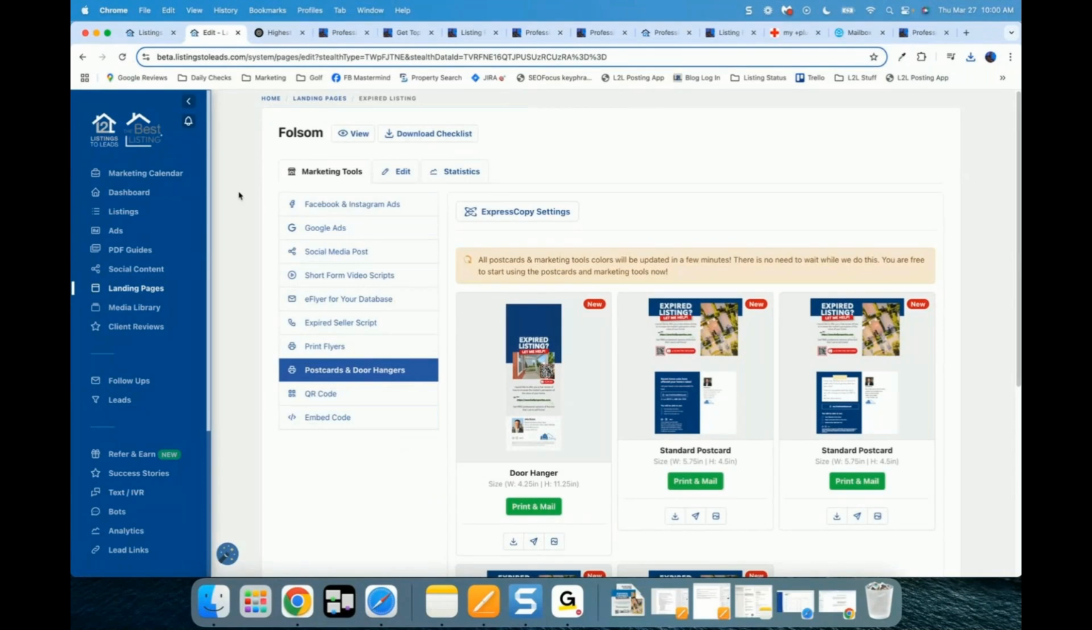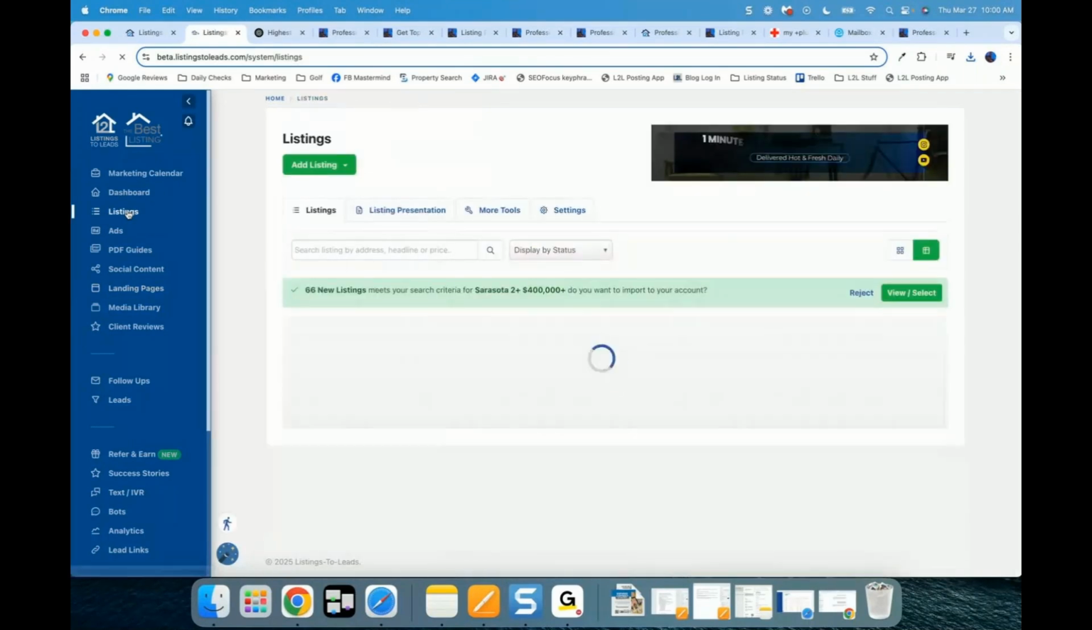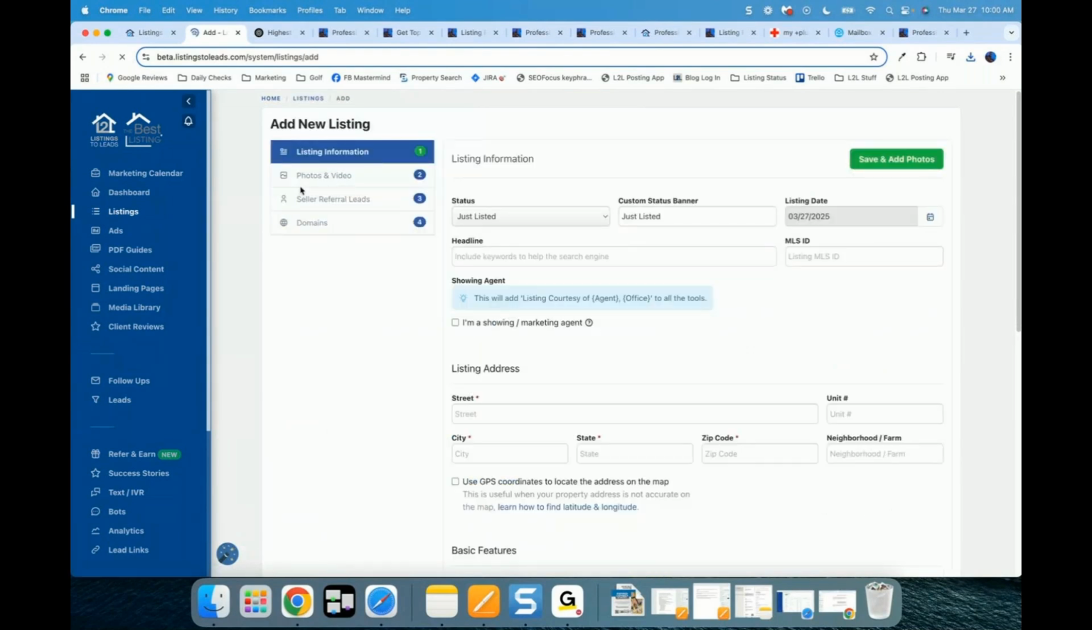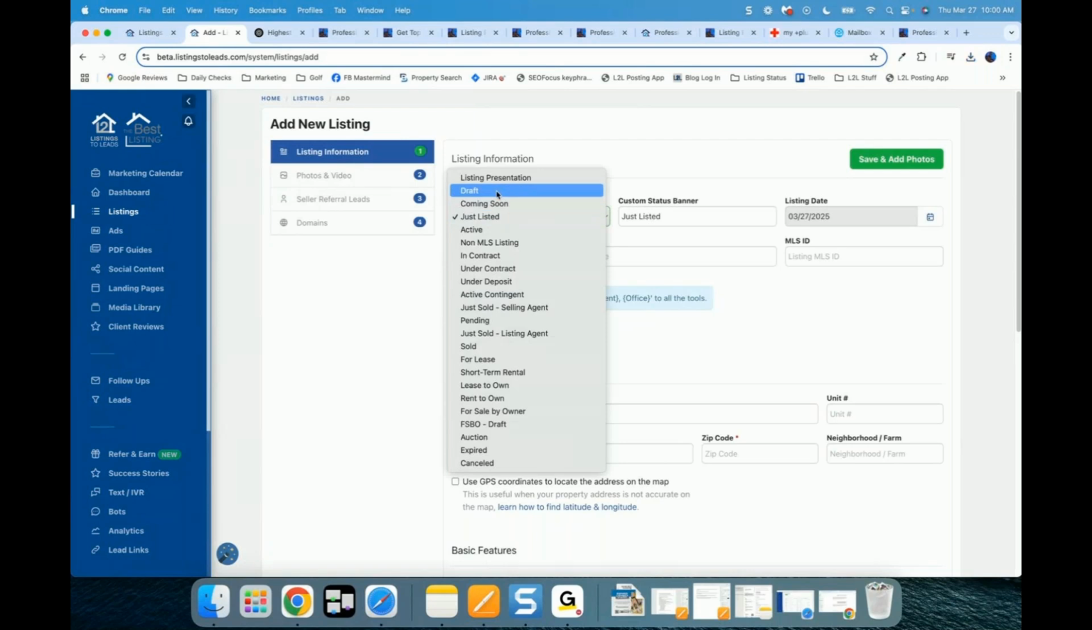Shoot, there's something else: the expired. Oh, yes. When you've got an expired homeowner or expired listing that you want, give me one more minute, I'm just going to show you. You can add that property and create the flip book in the listing presentation module and the landing page by going to add listing manual. Here we want to prepare a marketing package for that expired home. So in here, you might go to draft to add it, but then when you're ready, go to expired.